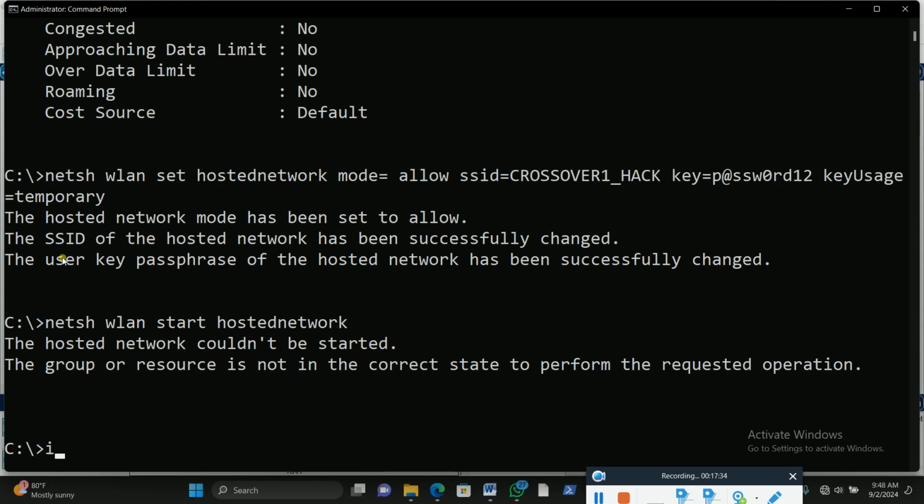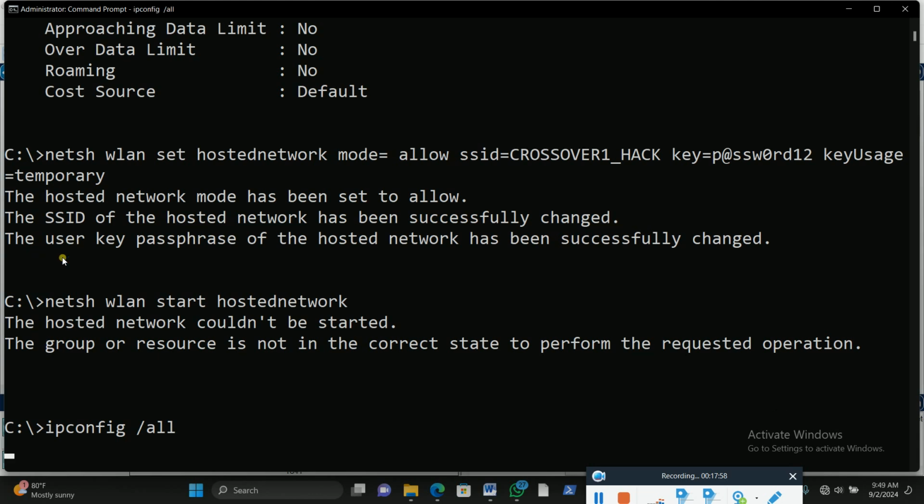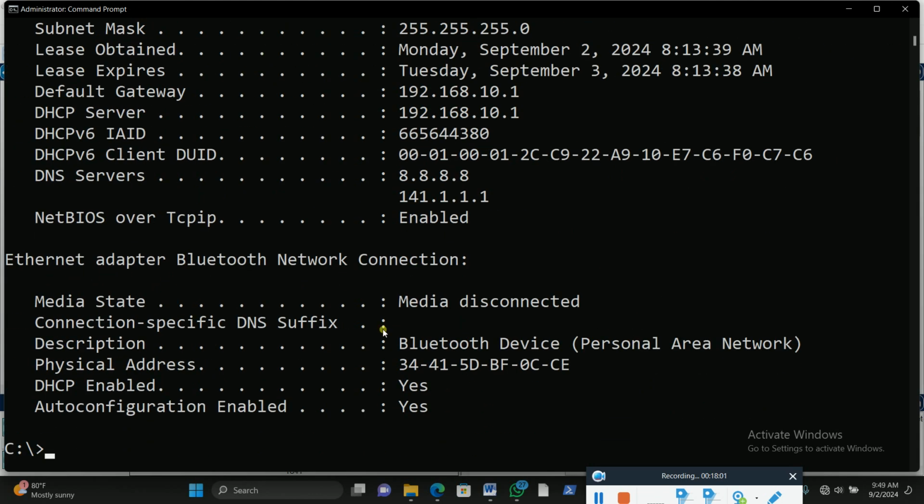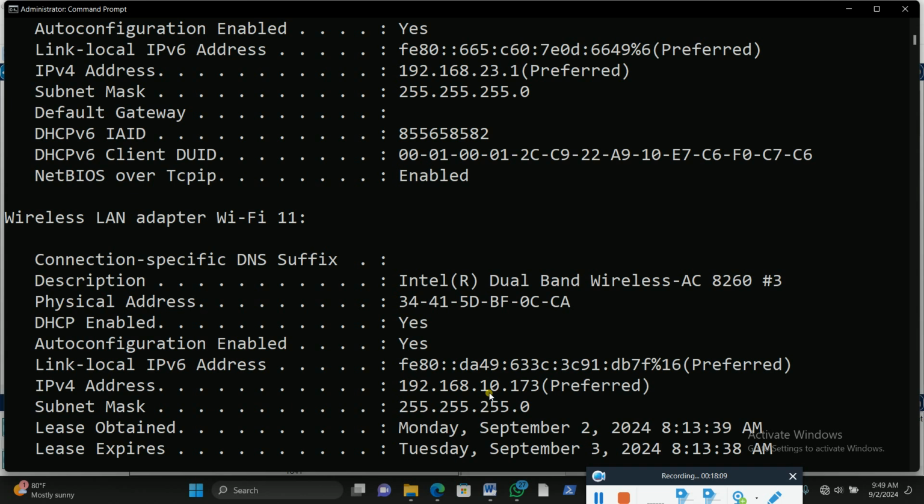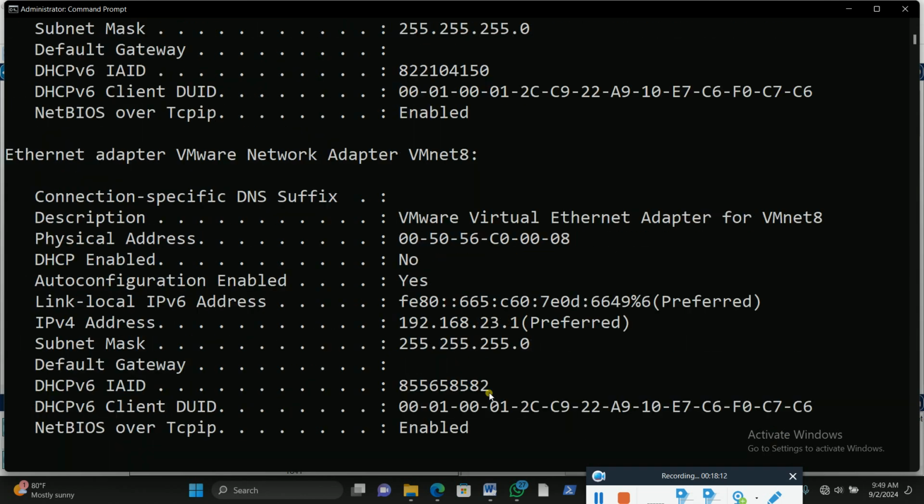Yeah, so now type ipconfig slash all. Type it. ipconfig space slash all. That is internet protocol configuration slash all. Enter. And we have a whole lot. You saw it that it ran very fast. Yes, ipconfig.